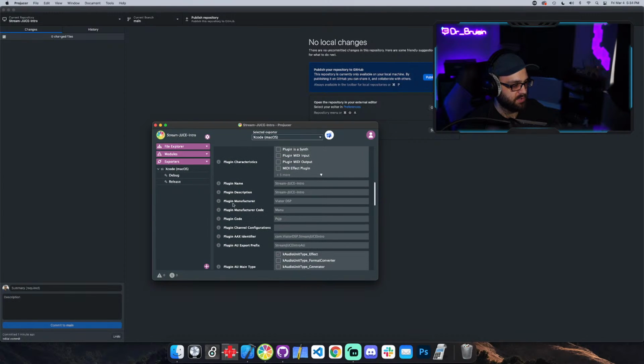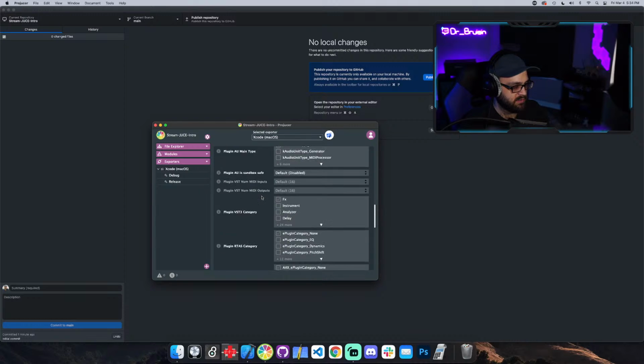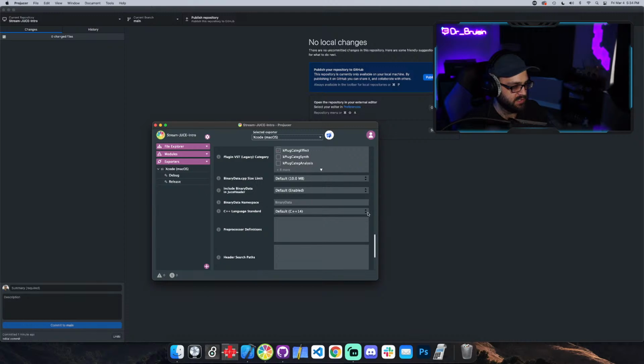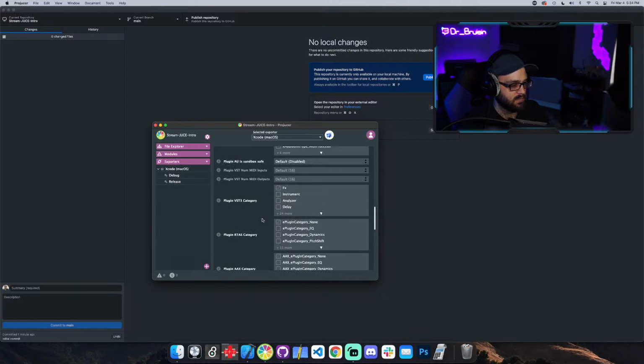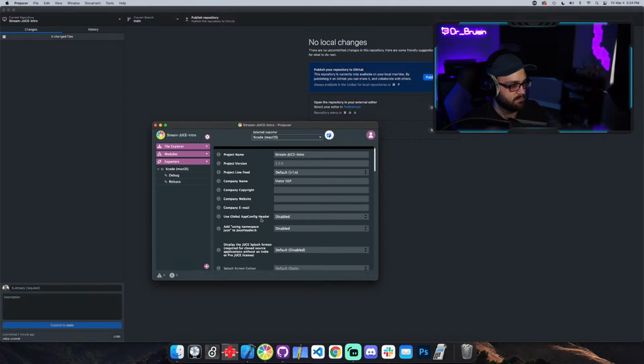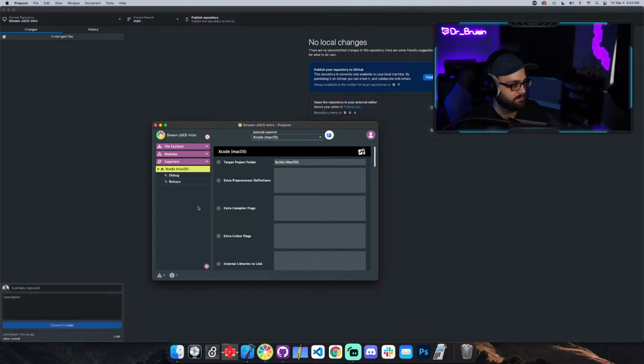And then you come down here, plugin manufacturer. Since we typed in Viator DSP, it puts that in here. And then your plugin name, this is what you're going to see in the DAW on the drop-down list. I'm just going to leave it like that for now. Not too much other stuff that I change. We could change the C++ standard to 17 if we want. Cool.